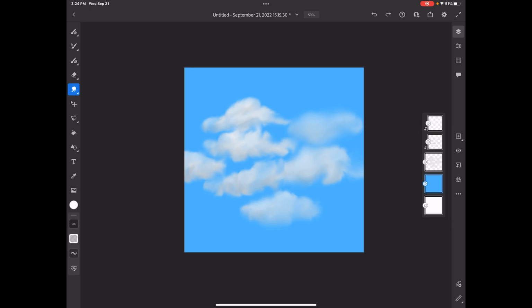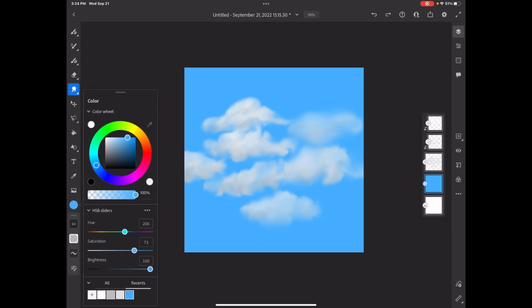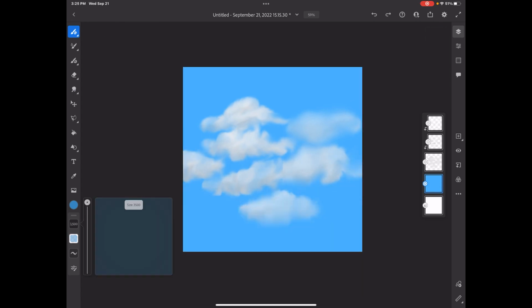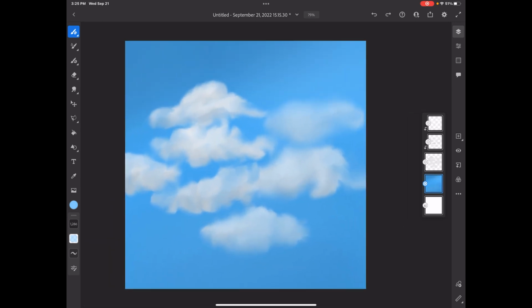And I'm just going to put a little variation in the color on the background because I like doing that. And that's actually kind of bad. And there you have it. There's your clouds, and they actually look really realistic.